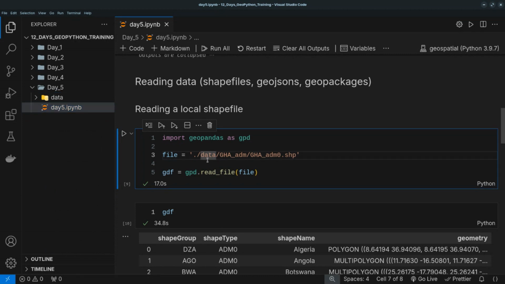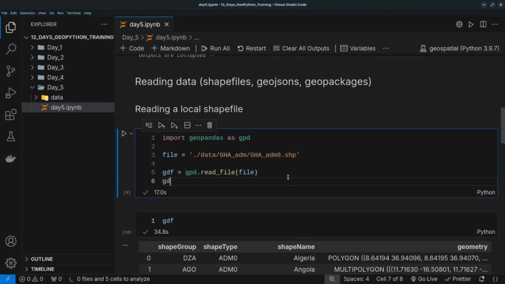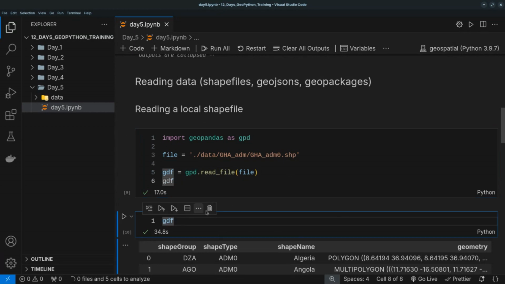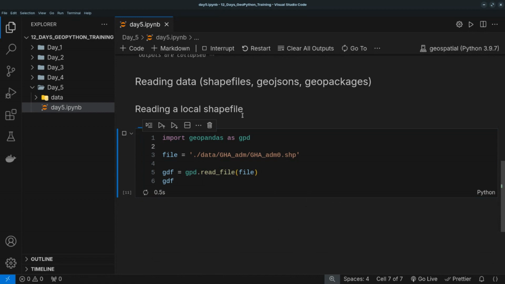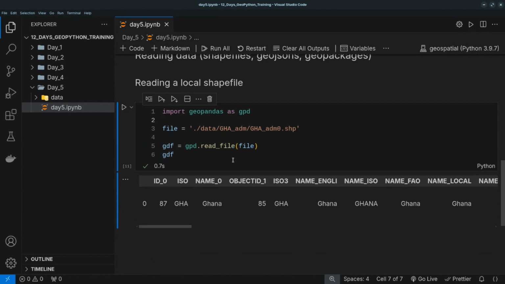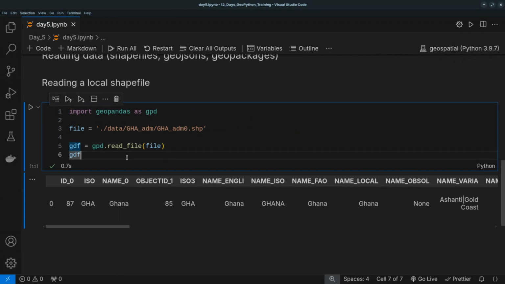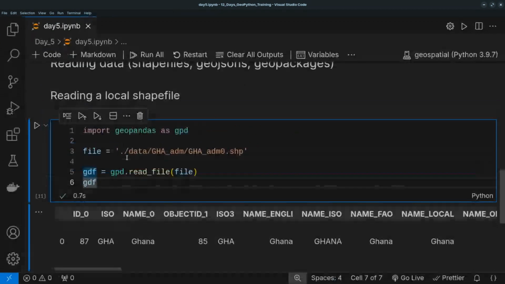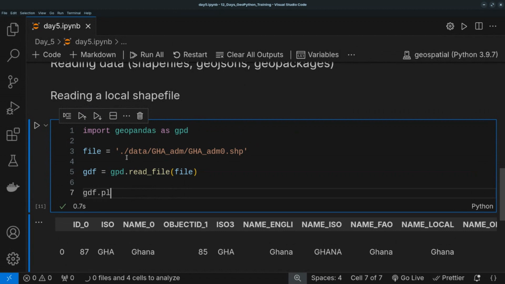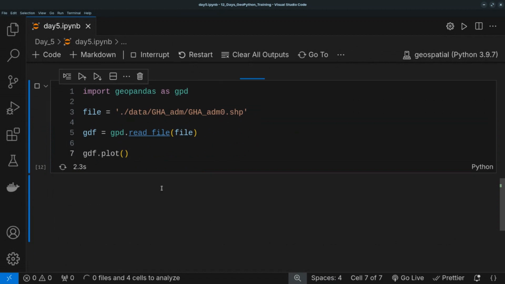Okay, so now let me add the GDF here. I don't need it in this particular cell. If I run it again, this one did not really take long because this is just a single file. The admin 0 is just a single file for the whole country. And we will get to plotting very soon, but let me introduce you to this: if you have your data and you want to see it, instead of just calling GDF, just say GDF.plot. We will dive into the plot function very, very soon. But this one will plot for us.